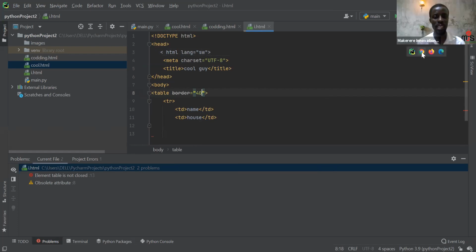Why are you making your table to have a very, very big border? Try the photo and see. Farid says HTML is quite easy.